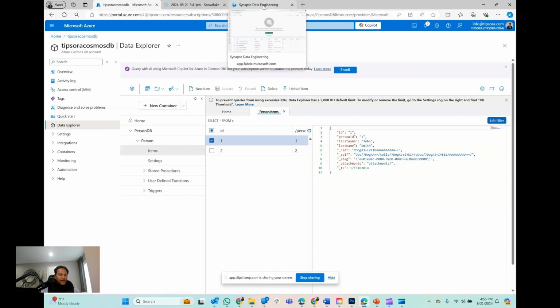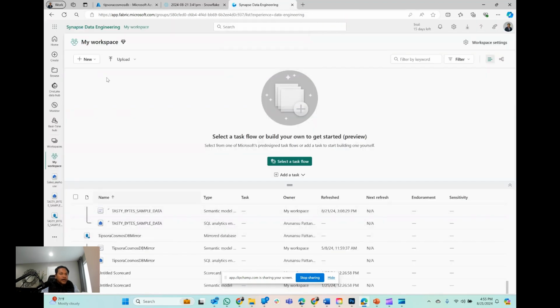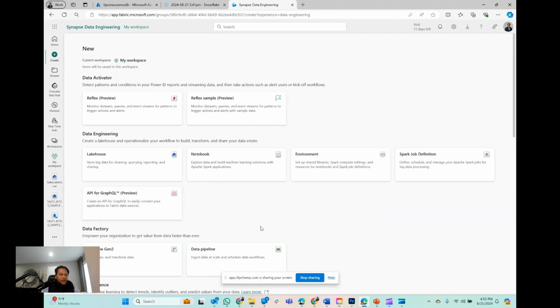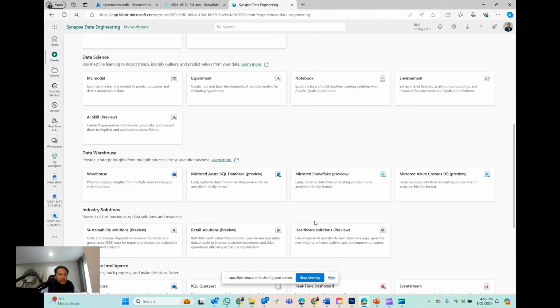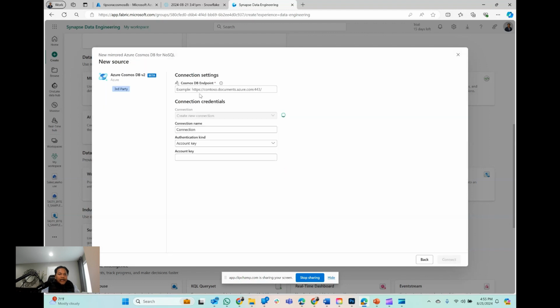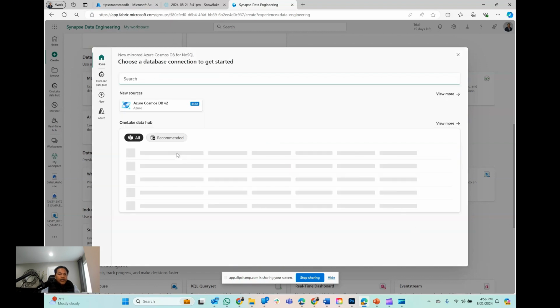So if I go into my Fabric, you can see I have already mirrored, but I just want to show you how the mirroring setup works. The mirroring is part of the warehouse. So you can see under warehouse, you have Azure SQL mirroring, Snowflake, and Cosmos DB. If you select Cosmos DB, it will ask you for your Cosmos DB endpoint connection, and then you click connect, and then it will connect to your Cosmos DB. It asks for your endpoint, which you can get from your Cosmos DB overview page, right? Or in my case, I have already created it.